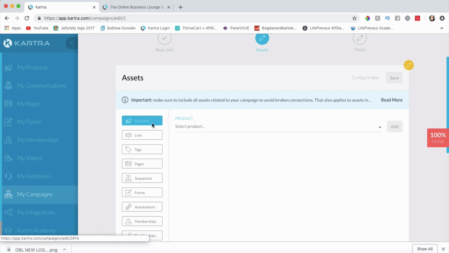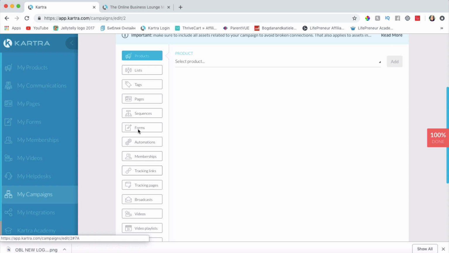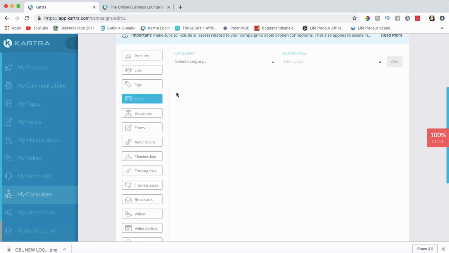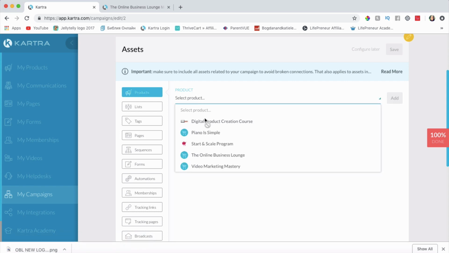So I will be promoting a product, my personal product. So obviously what I would do is choose my product here. If you don't have a product, if you're creating some kind of other campaign, obviously go to the asset where you would actually grab your own personal asset, for example, lists, tags, pages, whatever you are adding to this campaign. And I will go ahead and start with the product.